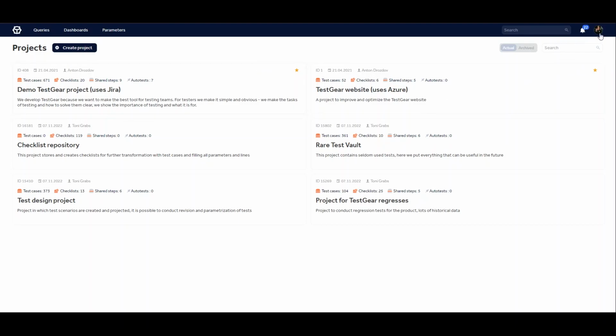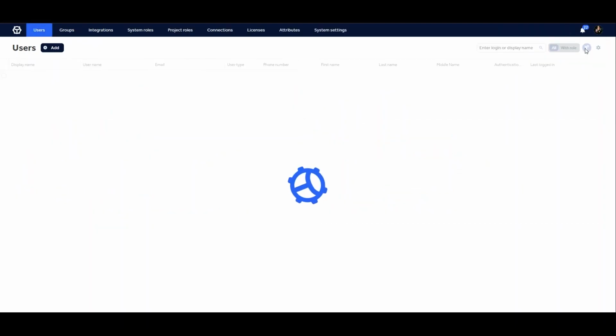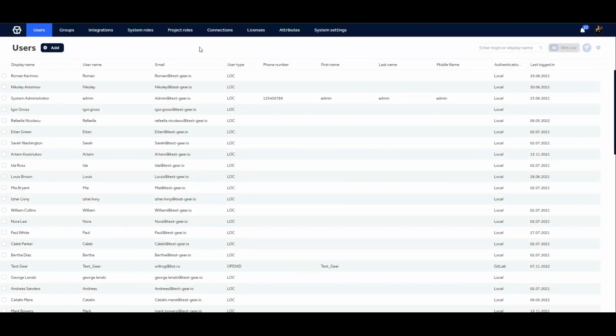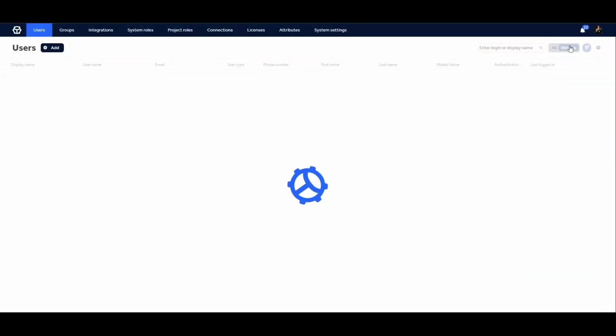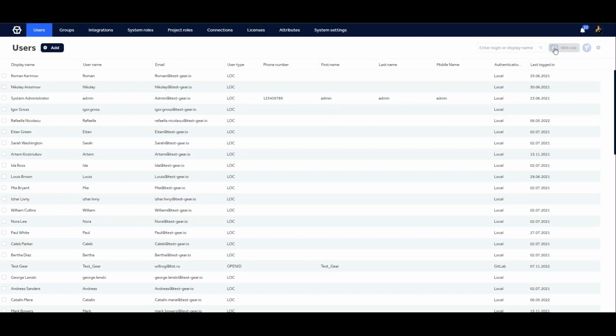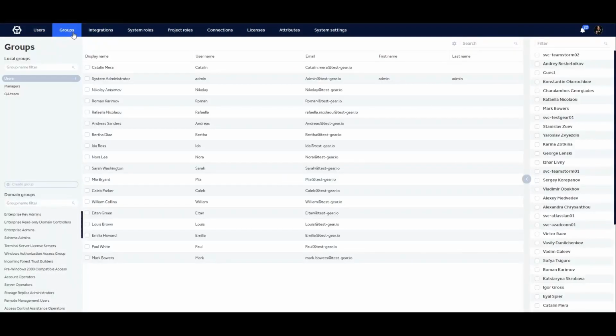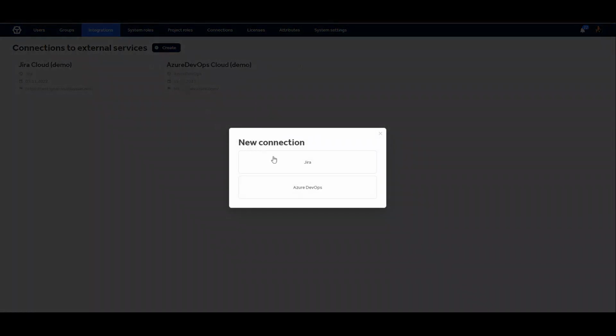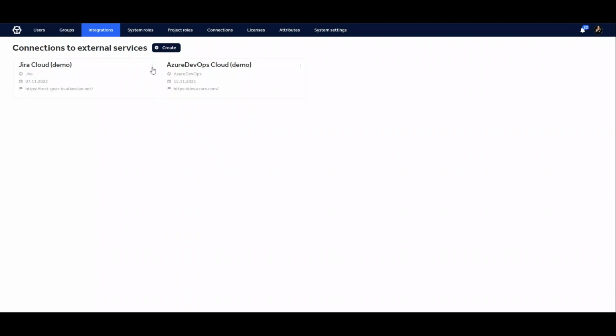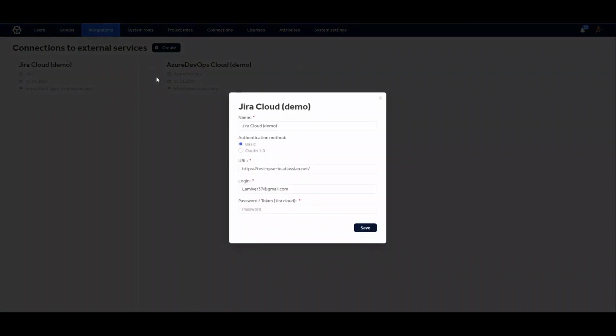By going to the Admin panel, we will find ourselves in the Users submodule. Here you can create a local user, filter users by role, and add new columns to display. In the Groups submodule, you can create a group of users for future allocation of groups to projects. In the Integrations submodule, you can create new connections to Jira or Azure, or view and edit existing connections.